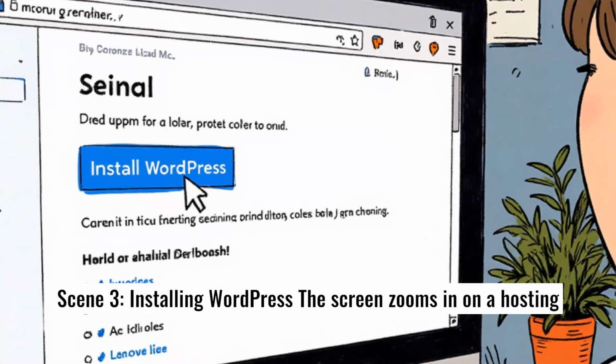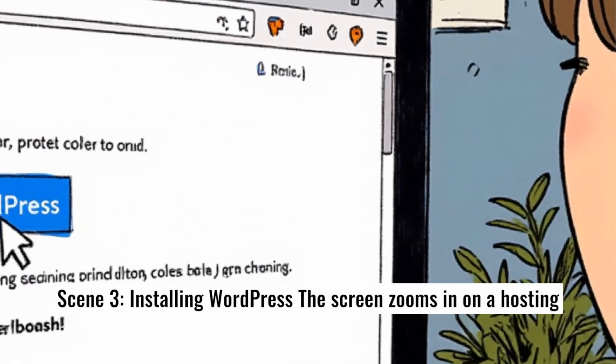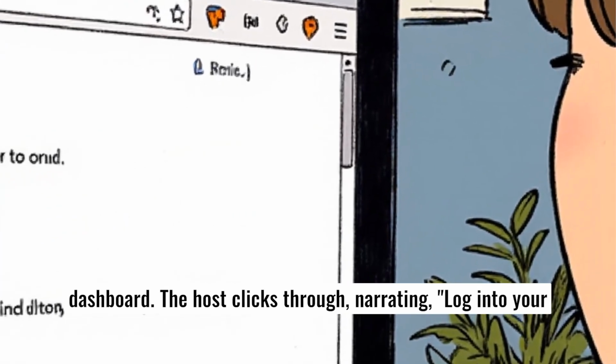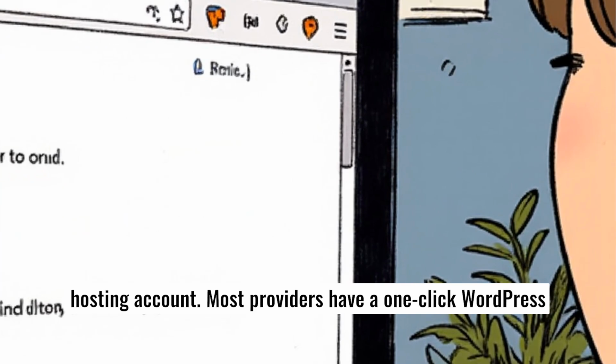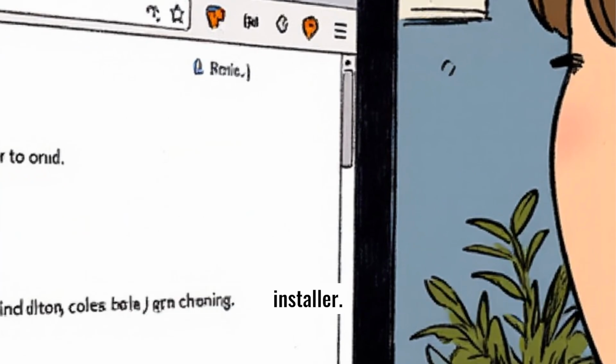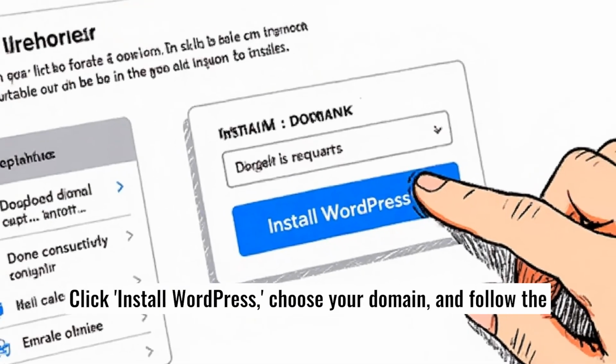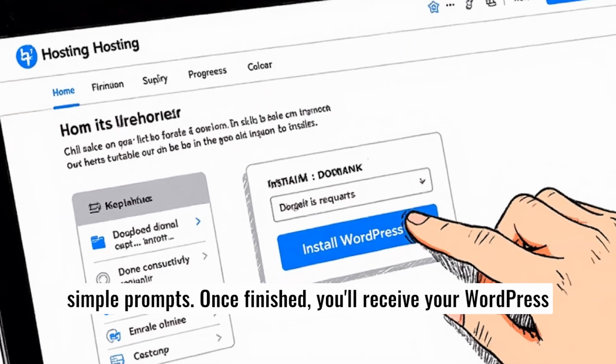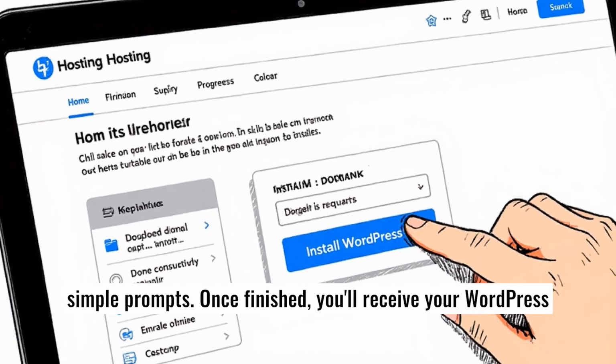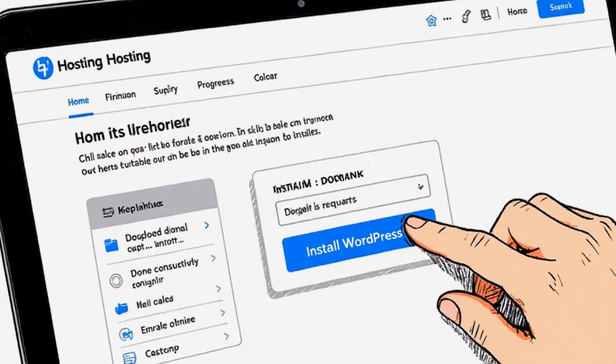Scene 3. Installing WordPress. The screen zooms in on a hosting dashboard. The host clicks through, narrating. Log into your hosting account. Most providers have a one-click WordPress installer. Click Install WordPress, choose your domain, and follow the simple prompts. Once finished, you'll receive your WordPress login details.